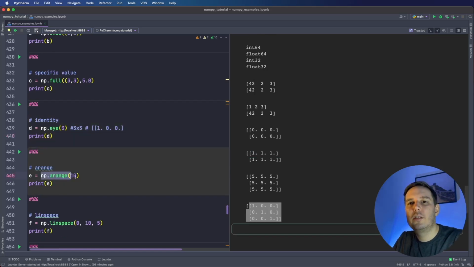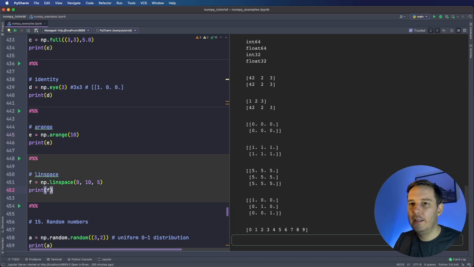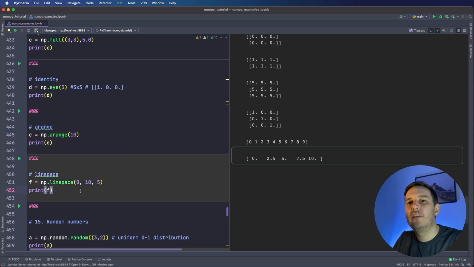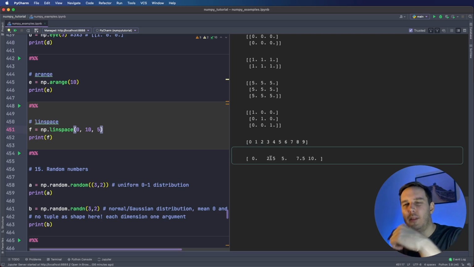Then we can use np.arange. So if we run this, then we will get all the values from 0 up to this number, and this is excluded. Then we have np.linspace. So here we will give it a start and a stop value, and then the number of values we want. And then we will get 5 numbers in this case from 0 to 10, and it will determine the step widths for us.